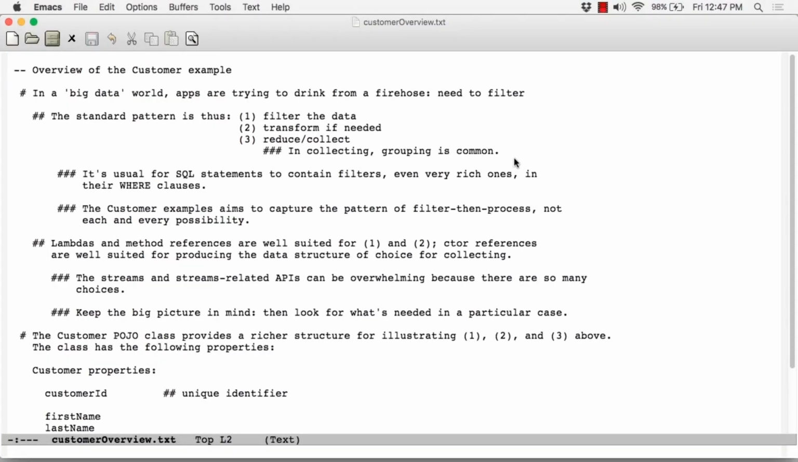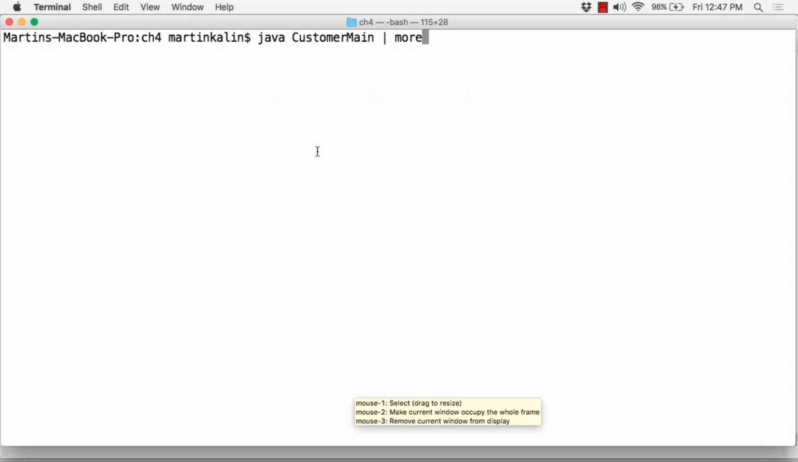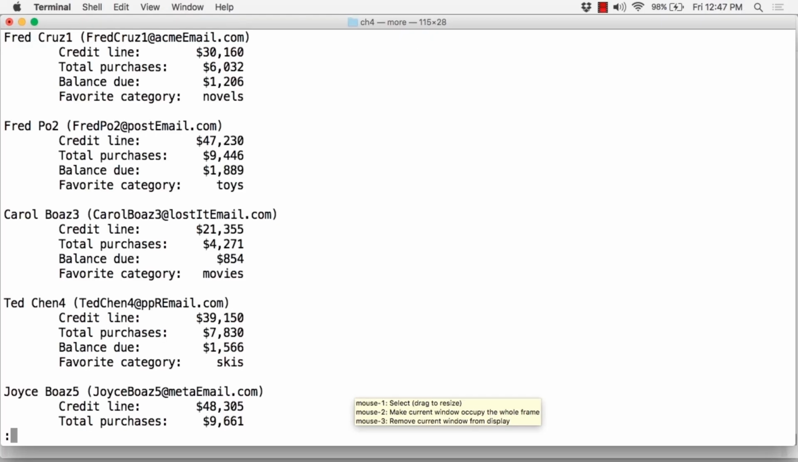This lesson is an overview of a forthcoming code example that deals with customers from a fictitious company. Let me jump to the command line and give you an idea of what the data look like. So I've got part of the program here, and I'm going to run it. And you can see that starting from the top, there are various fictitious customers. So Fred Cruz 1 is the first, Fred Poe 2 is the second, Carol, Ted, Joyce, and so forth.